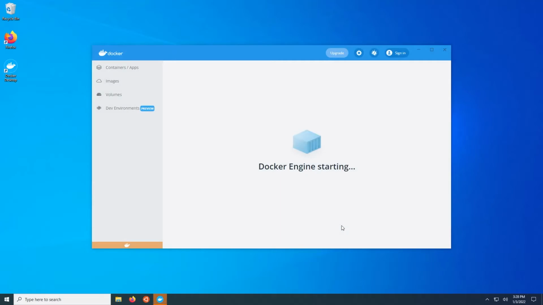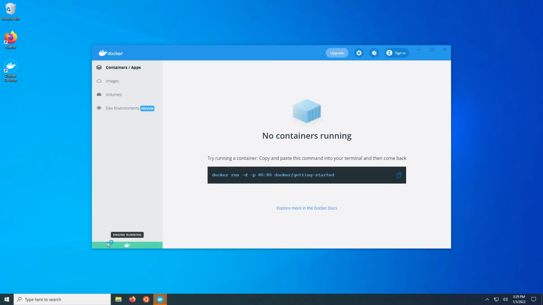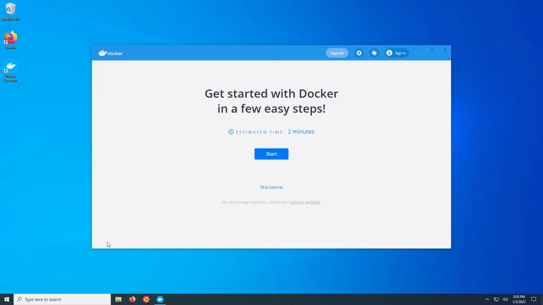It will initially say that the Docker engine is starting, and this sometimes can take some time. This yellow bar here will go to green whenever the Docker engine is finally up and running. And there we go. It's gone ahead and started up.